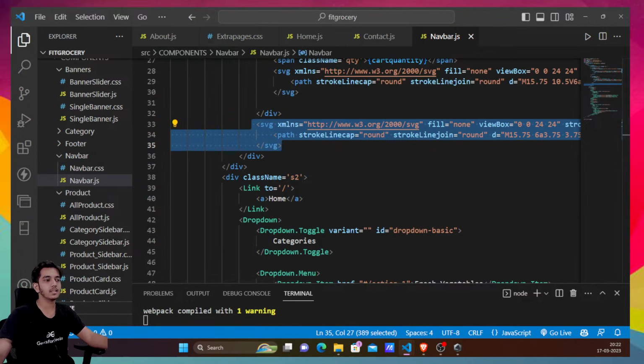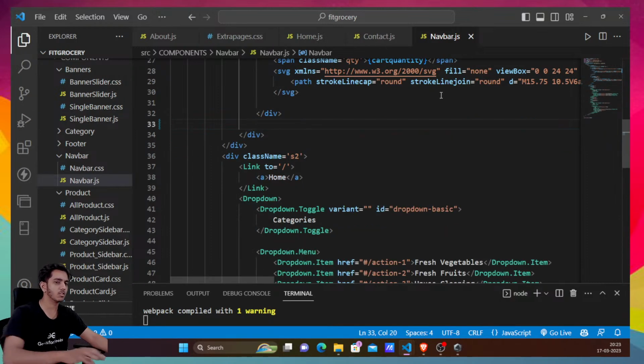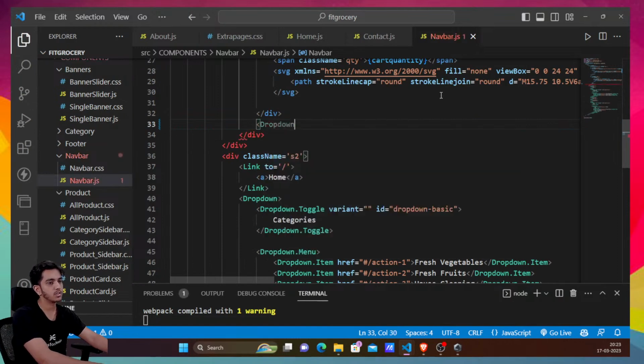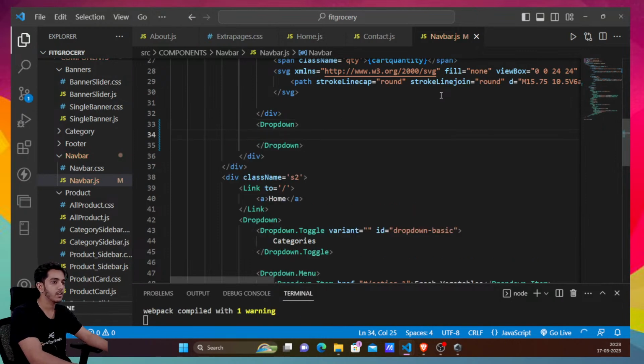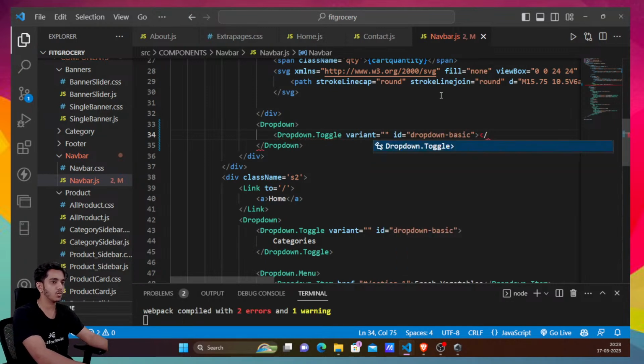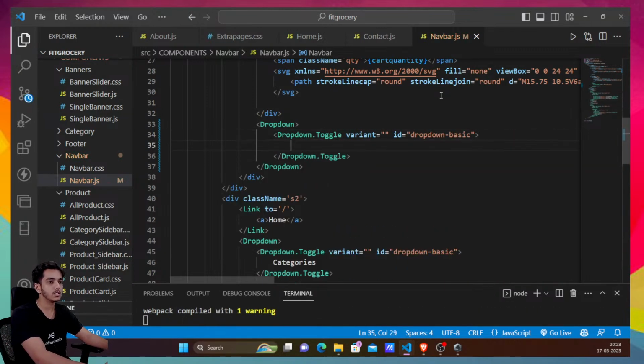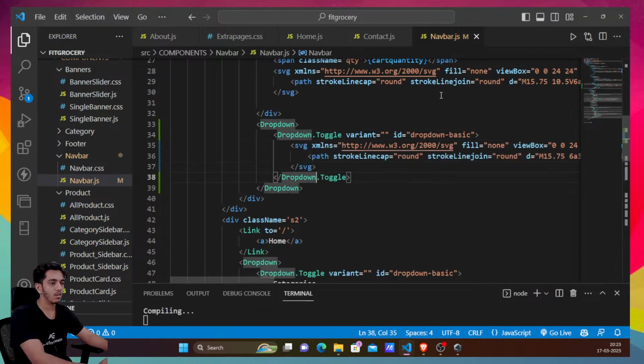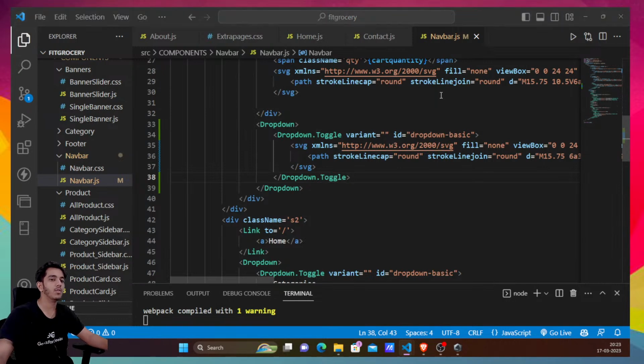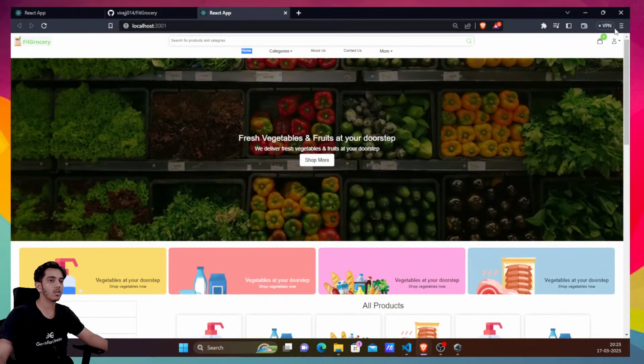We wanted to create a drop down for this user. So I'll cut this first, and we have drop down from Bootstrap, right? I'll call the drop down tag and then drop down toggle. Inside this will be my initial, which I'll show. Now my icon will be visible with a downward icon along with my user profile icon.